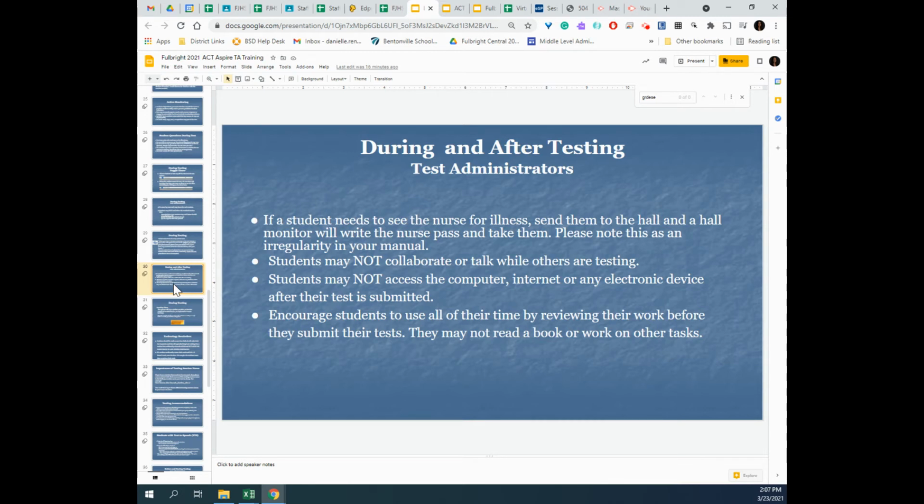Students, of course, may not collaborate or talk while others are testing. Students may not access the computer, internet, or any electronic device after their test is submitted. So if they finish up, they can't get on their phones, they can't be working on other assignments, they can't be doing anything but just sitting and reflecting on their performance on the test, hopefully. And of course, we want to encourage students to use all of their time by reviewing their work before they submit.